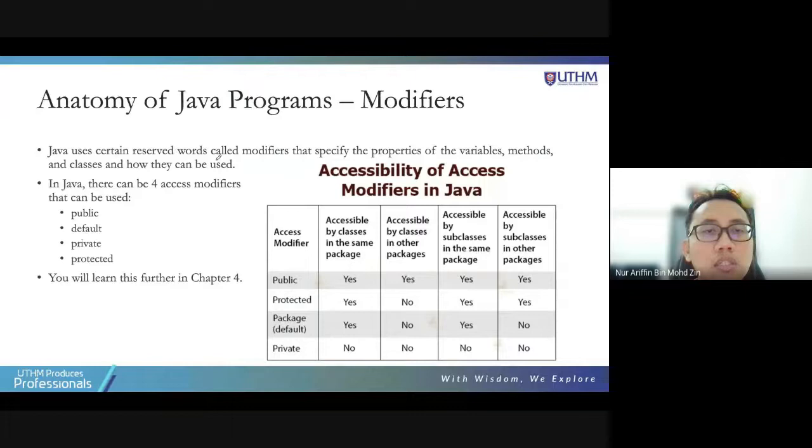Java uses certain reserved words called modifiers that specify the properties of the variables, methods, and classes and how they can be used. In Java, there are 4 access modifiers that can be used. They are public, default, private, and protected. As of now, you have seen public and private. In part 1, you have seen private int radius, public void setRadius. You will learn this further in chapter 3.